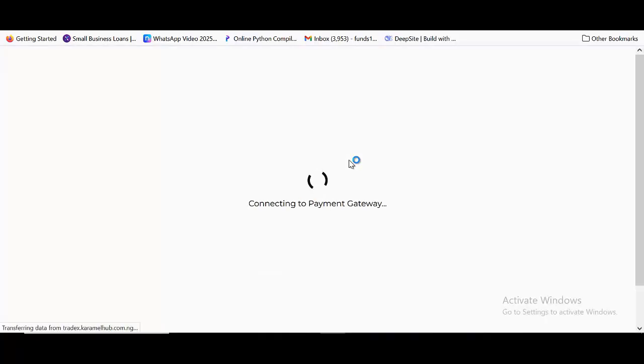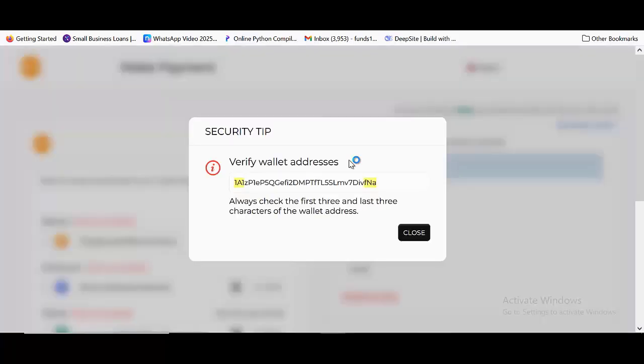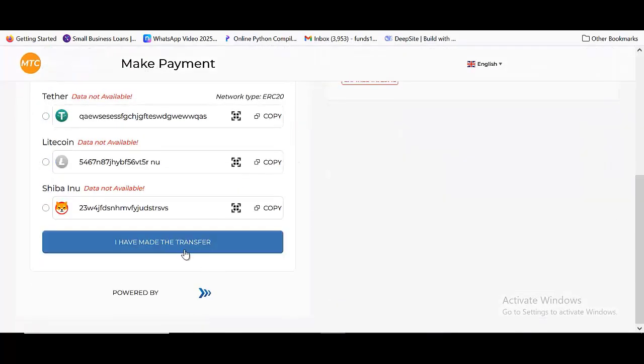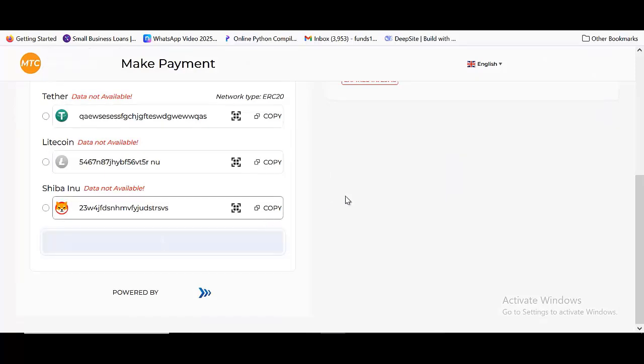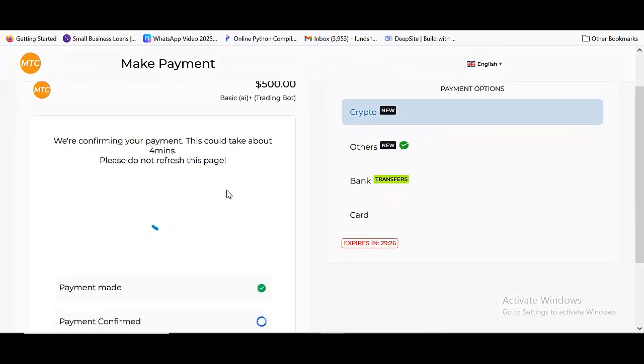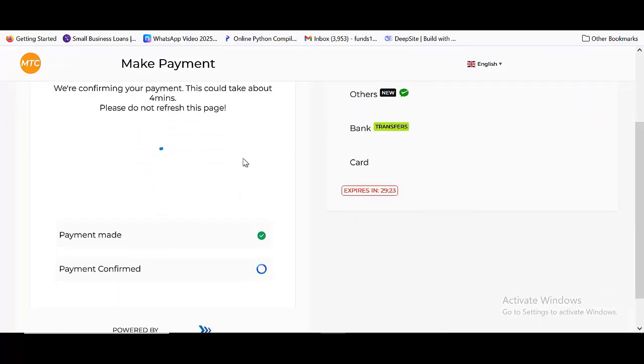Okay, I have to actually pay for this. Connect to payment gateway. So let's give it time to load. Okay, this is like a security tip. I want to pay through Bitcoin. Click on I've made the deposit, I've made the transfer. The other options here follow the same process. You can just follow this if you want. Then just wait, this takes about 4 minutes. Okay, payment made. Okay, payment confirmed. Just give it time to load.